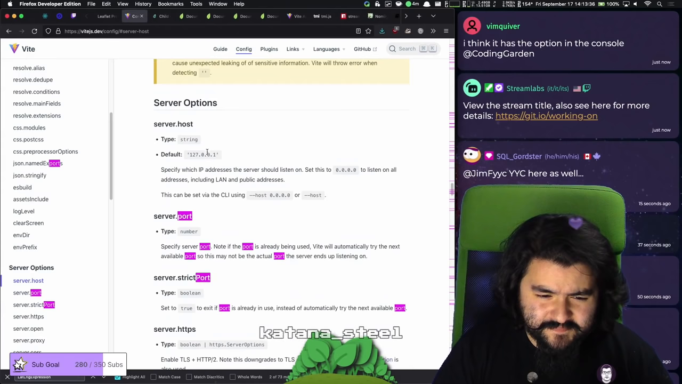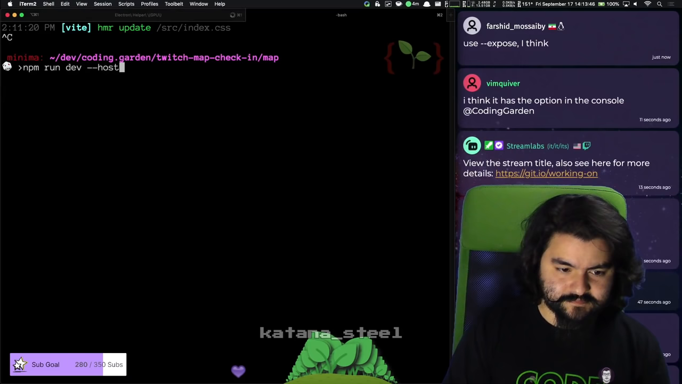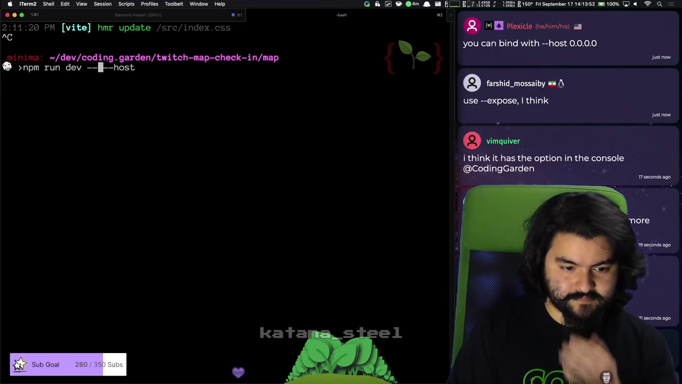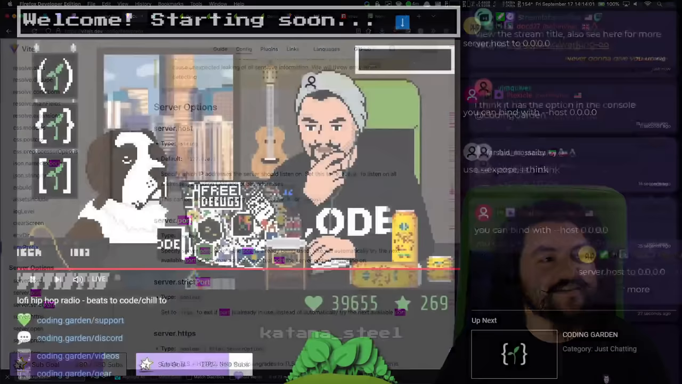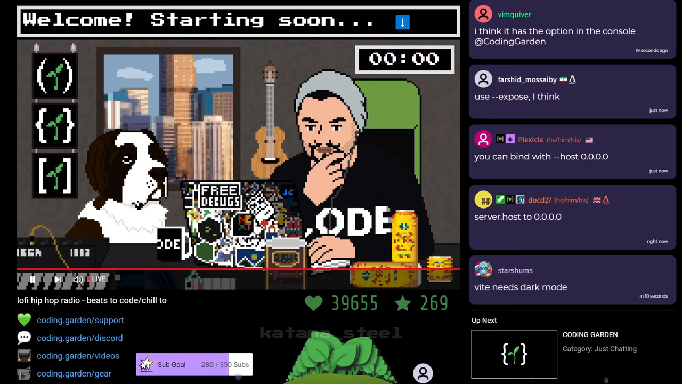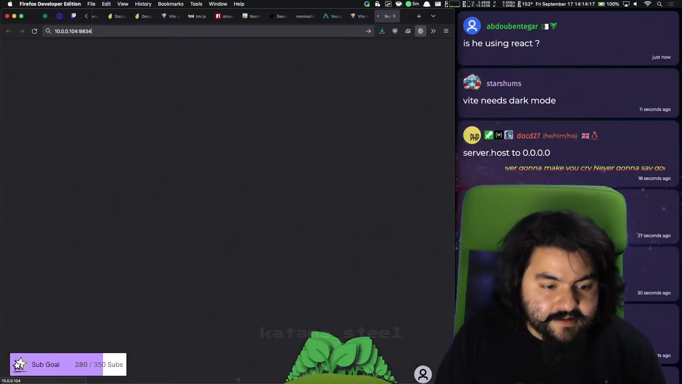Has the option in the console? Use host to expose. Cool. Nice. Okay. So now it's also not working. Yeah, we're using React. Wait, is it trying to do HTTPS?